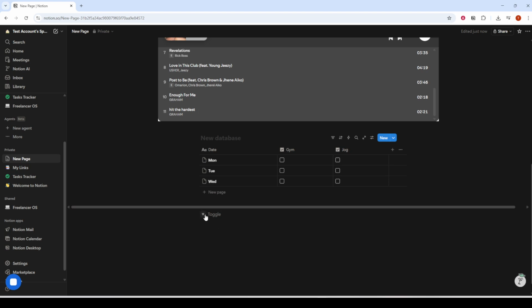Even better, toggles can hold nearly anything you'd use in Notion. Plain text, images, checklists, databases, embeds, and more. So you don't have to compromise on richness just to stay tidy. A big advantage of toggles is that they're searchable. Even if the content is collapsed, Notion search can still find it, so you won't lose track of important details.